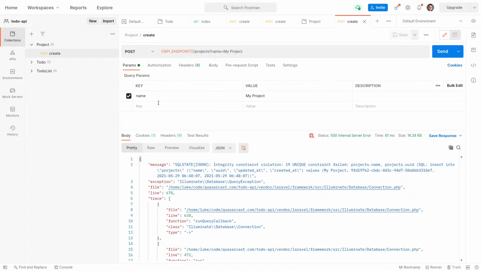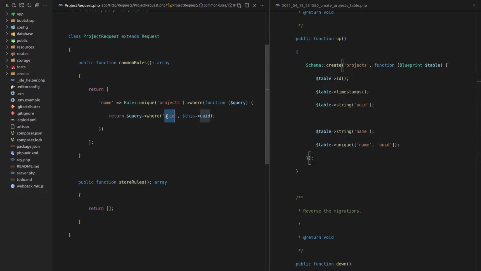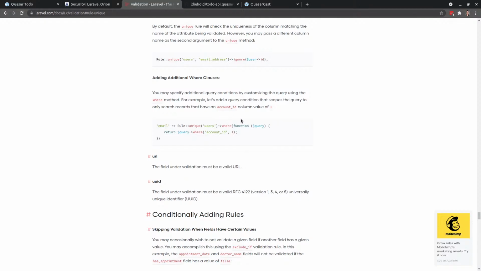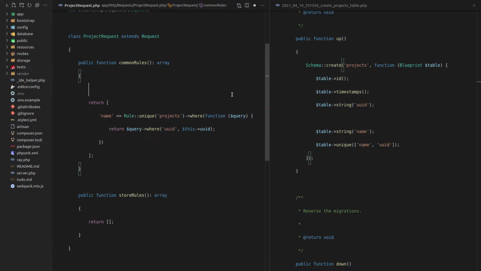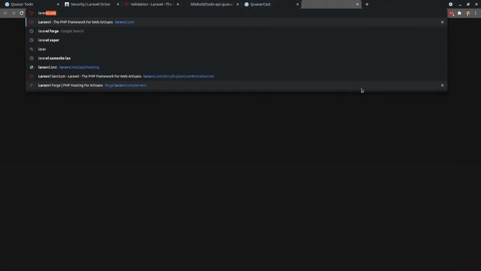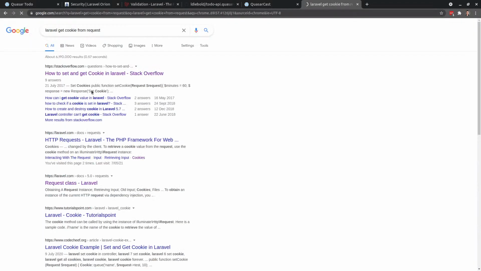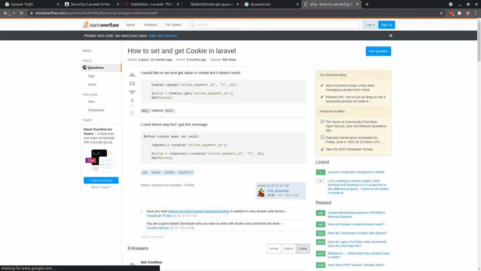So now we've got the name that's equal to, let's call this other project. It's definitely going to have a UUID because that's passed through in every request. So I can guarantee that that's going to be included. Oh, but how do I pull that out? I can't say this UUID. I need to pull it out in a different way because it's sitting within a cookie. Oh man, this just keeps getting more and more complicated. So let's say Laravel get cookie from request. Let's go with that. No, I don't want to get it set. I just want to get it.